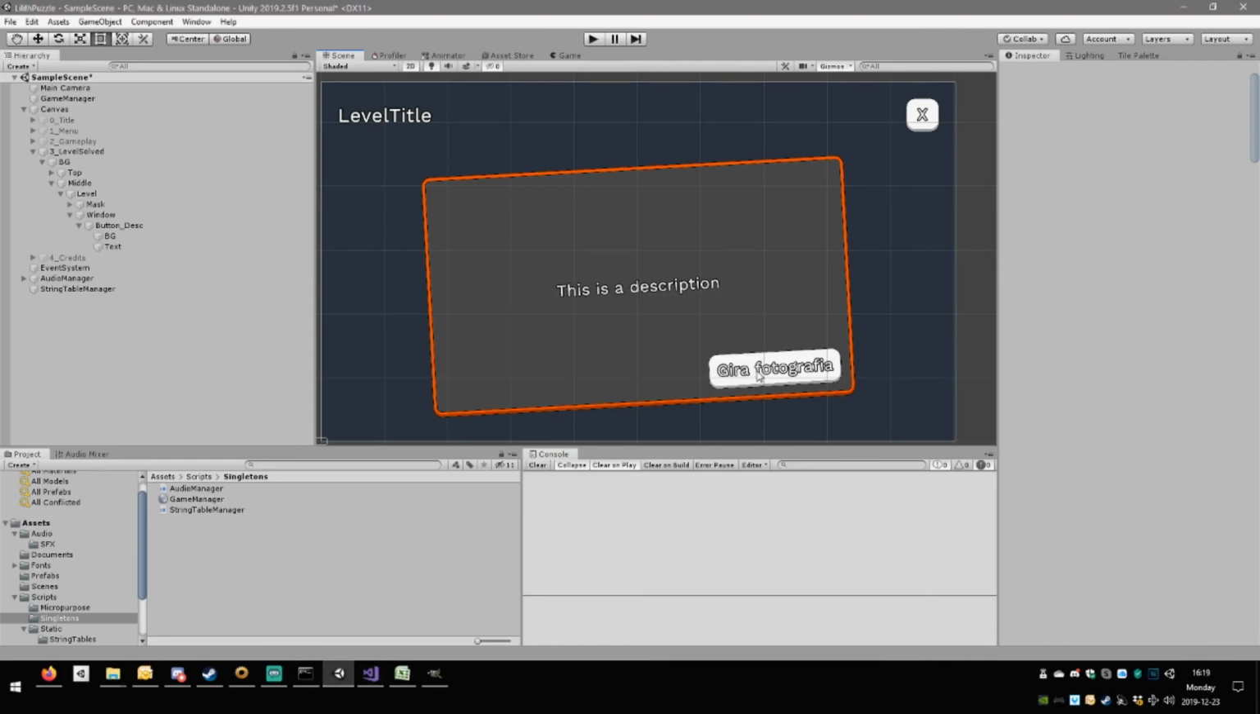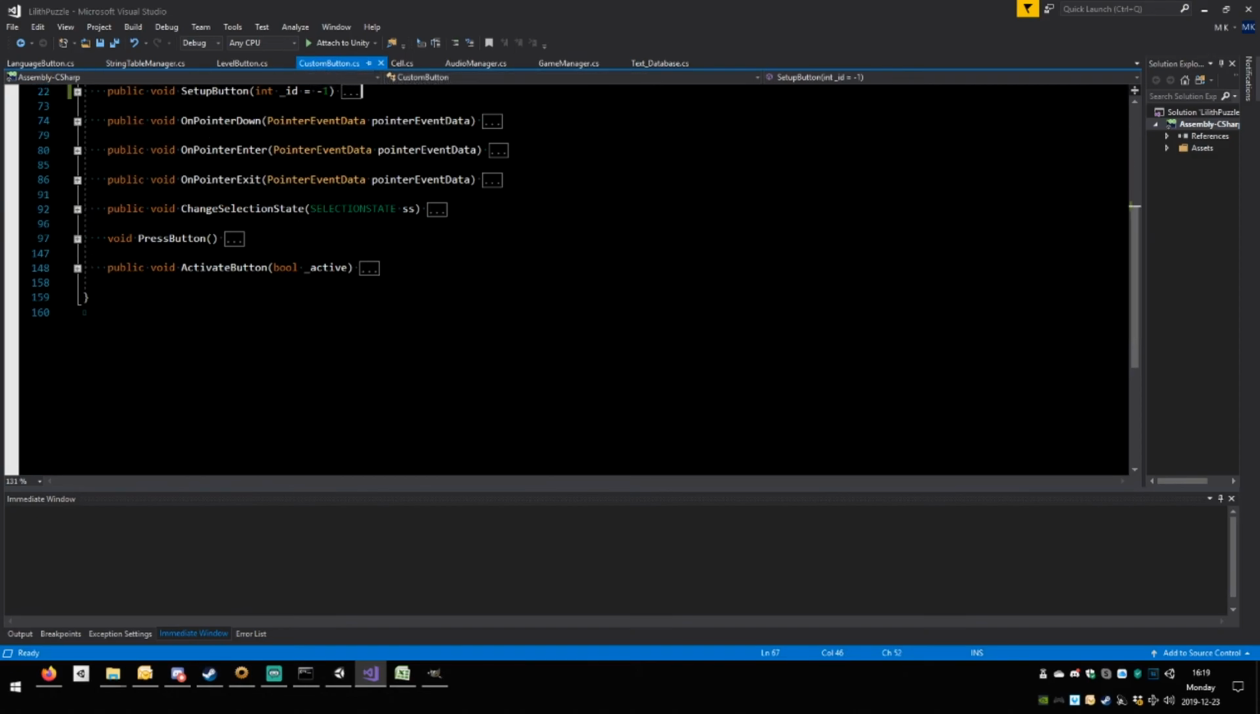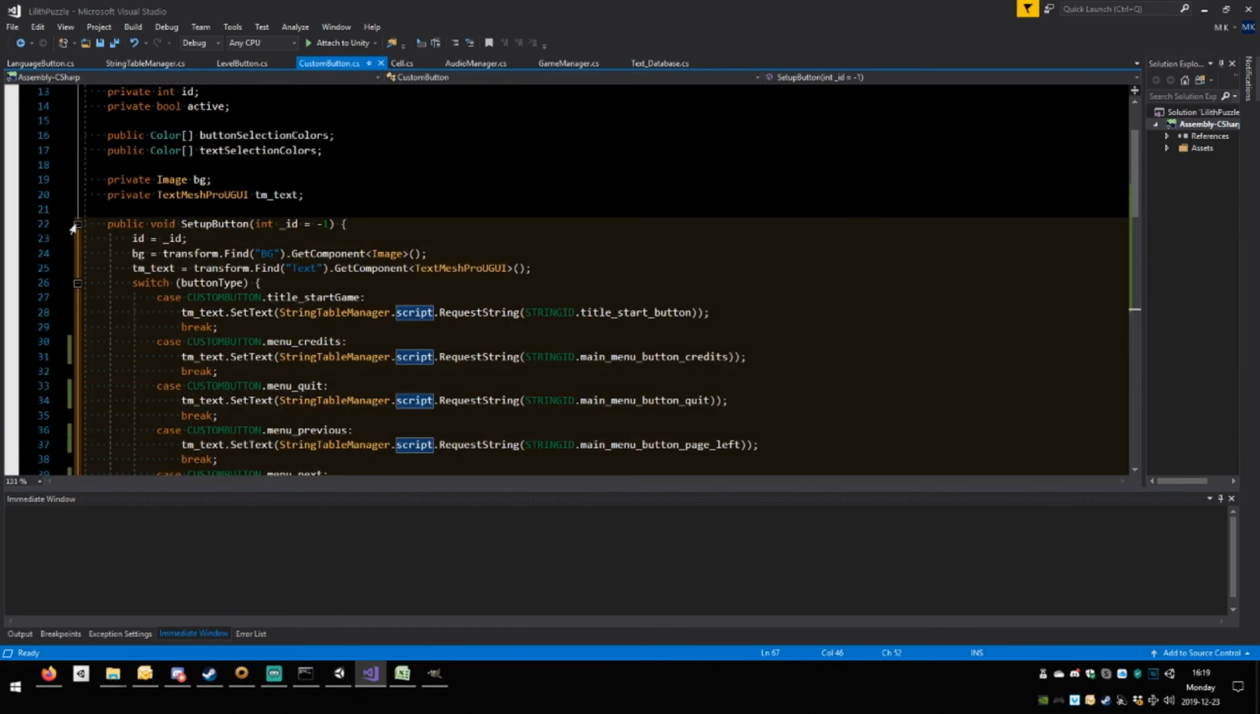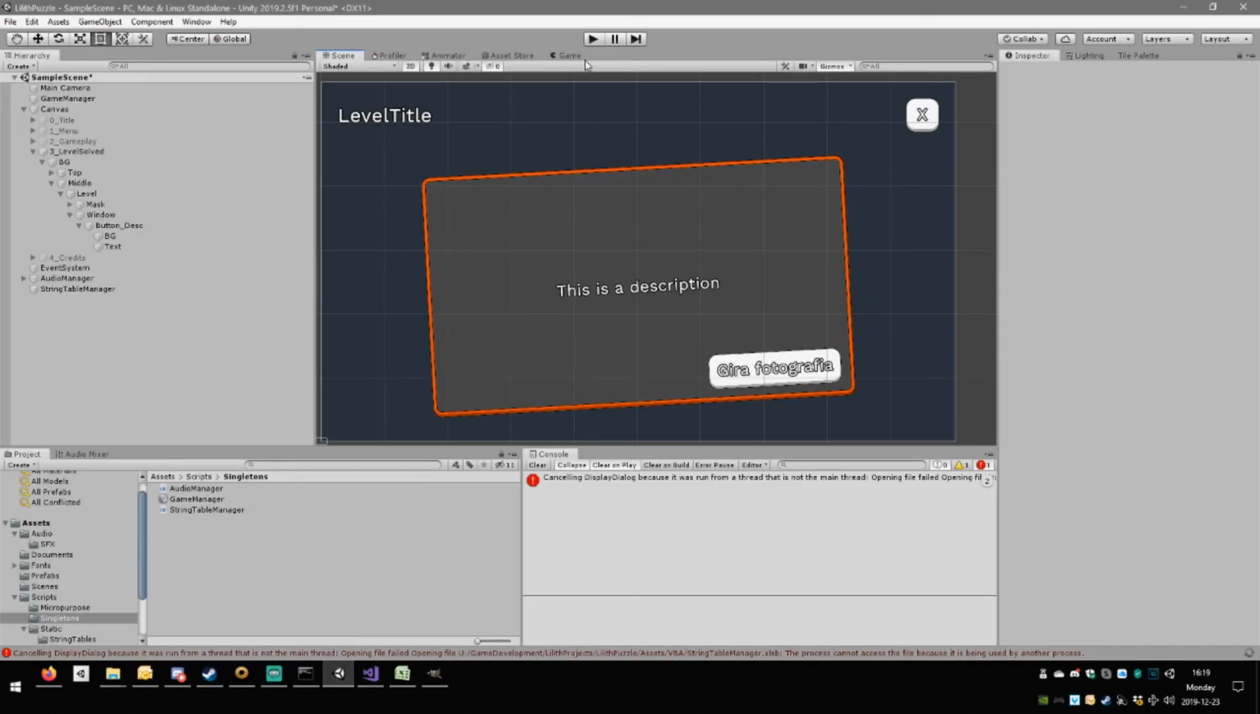Now yeah, but that's a button. So as a custom button, it's gonna be very simple. Just in setup button, level solved, view desk. So flip picture, and there you go. Should work right away. Let's see.